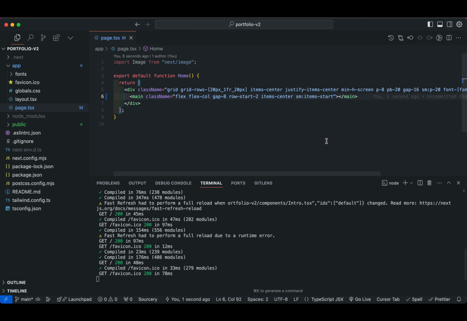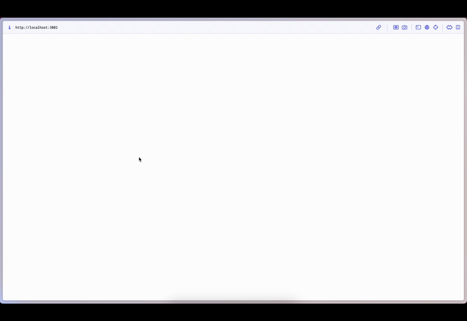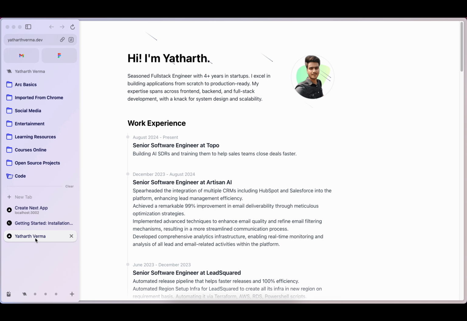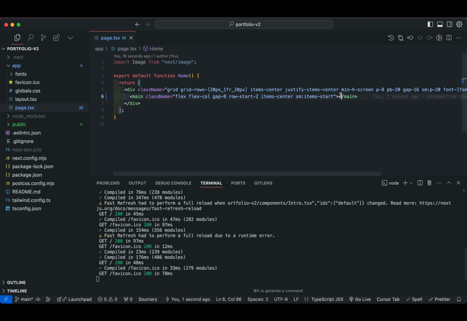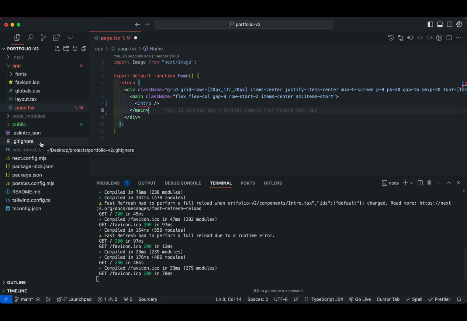So the first section which we are going to create is the intro section. If I show you my portfolio, we have the intro section at the top. So let's try to create this first. For that, we will create one component. Its name will be intro, right? We don't have an intro component right now. We will be creating all the custom components inside a components directory.